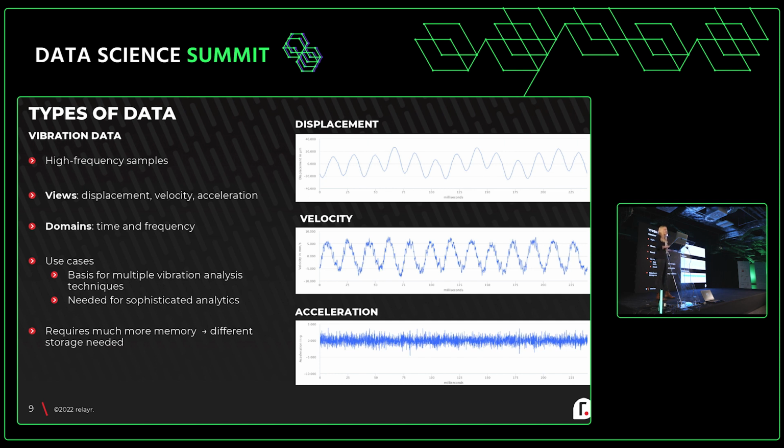We gather, those sensors gather for us high-frequency samples that we need to track this motion of the machine, the vibration, in some ways. So there's displacement: how does the machine move around the center? Then there's velocity, which is just the change in displacement over time, and acceleration, which is the change of velocity over time. You probably have heard about all of these in your physics lessons.